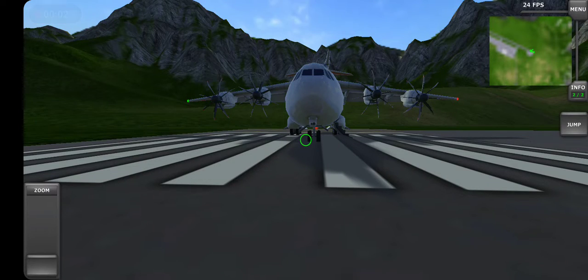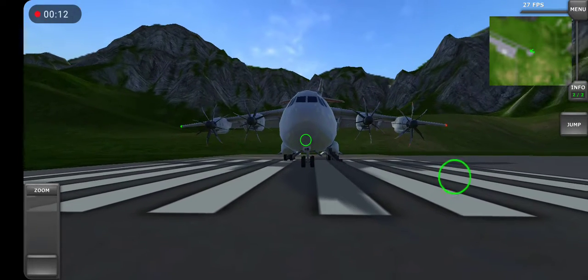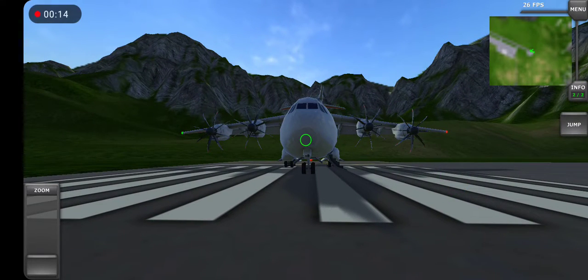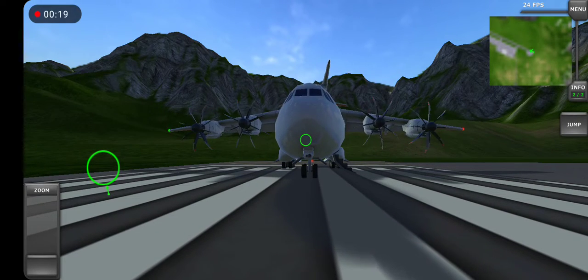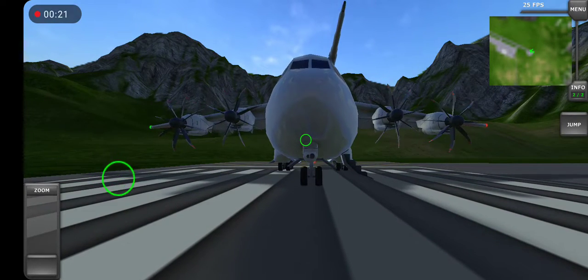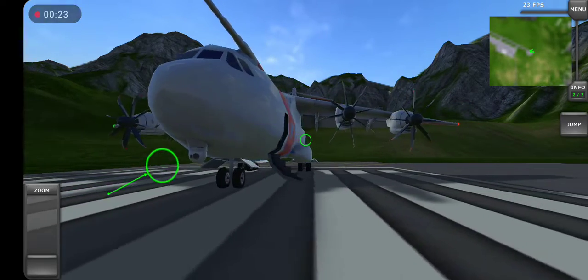Hello guys, in today's video we are going to look at the forces acting on an aircraft as it flies, and the basic aircraft control system and parts of the aircraft. Let's get started. This aircraft is a huge military aircraft. We are in a turboprop flight simulator.